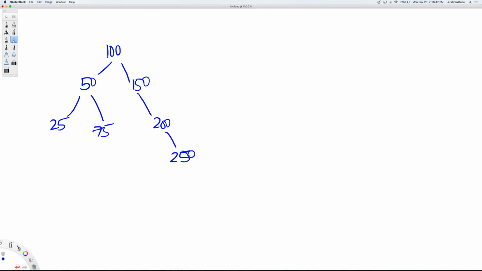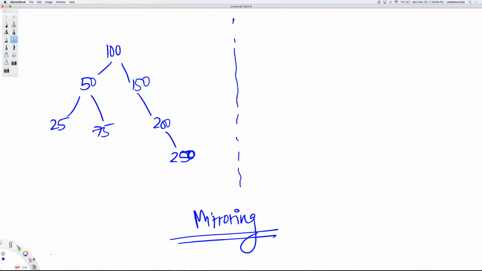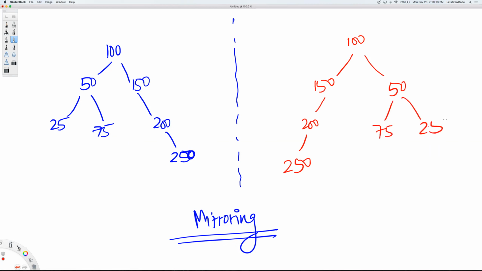The next question is called mirroring. Given a tree, change this tree in place so that it becomes a mirror image of itself. So this tree will become something like this: 100, 150, 200, 250, 50, and then 75 and 25. It becomes the exact opposite of this tree. In this case, this is a BST, a binary search tree, and this becomes a BST again, but in decreasing order. It's exactly the flip property of the original BST.